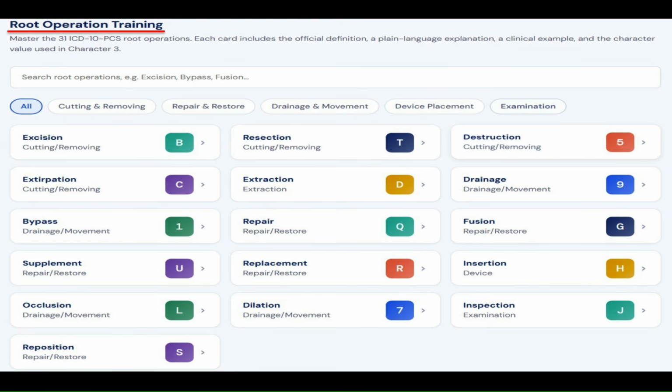Once you click on the term, the app will explain the official PCS definition, what the root operation is actually used for, and provide a clinical example to help you understand the concept in a real-world setting. This makes it much easier to understand the objective of the procedure instead of simply memorizing definitions. Now, in the next slide, I am going to show you exactly what you will see when you click on one of these root operation terms inside the PCS Made Simple app.